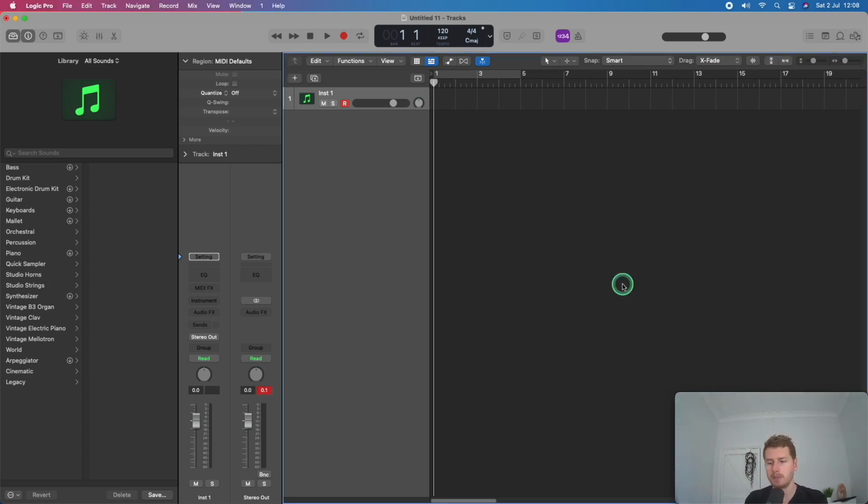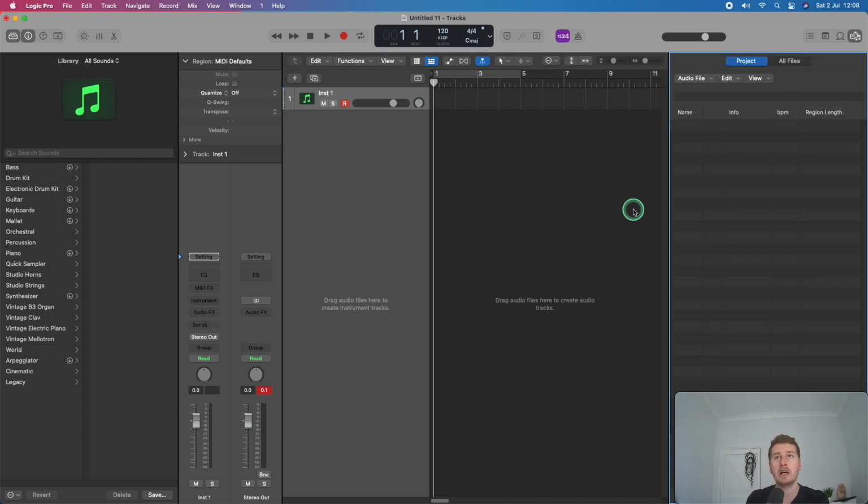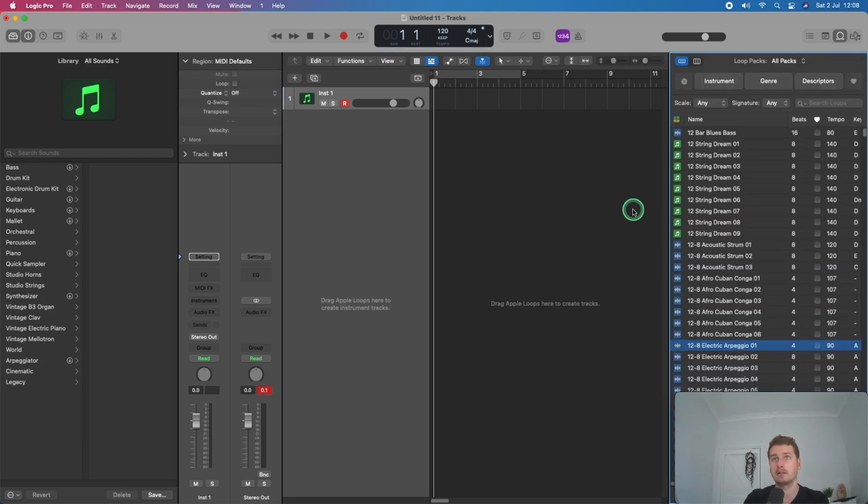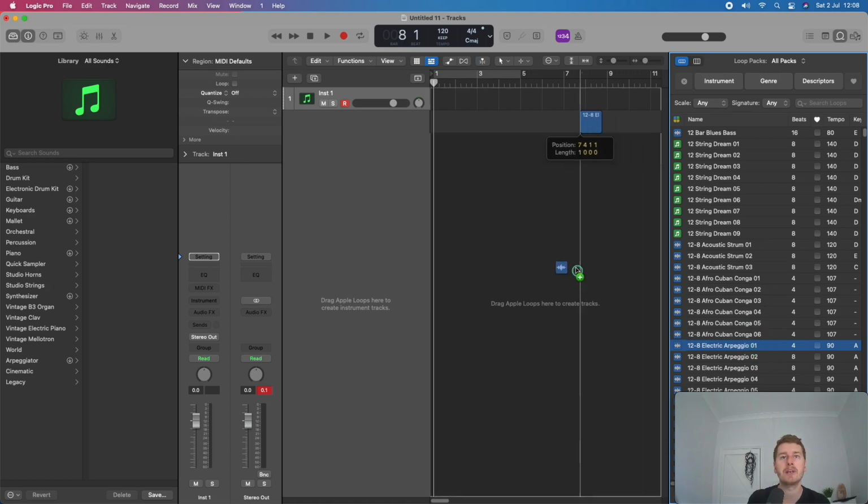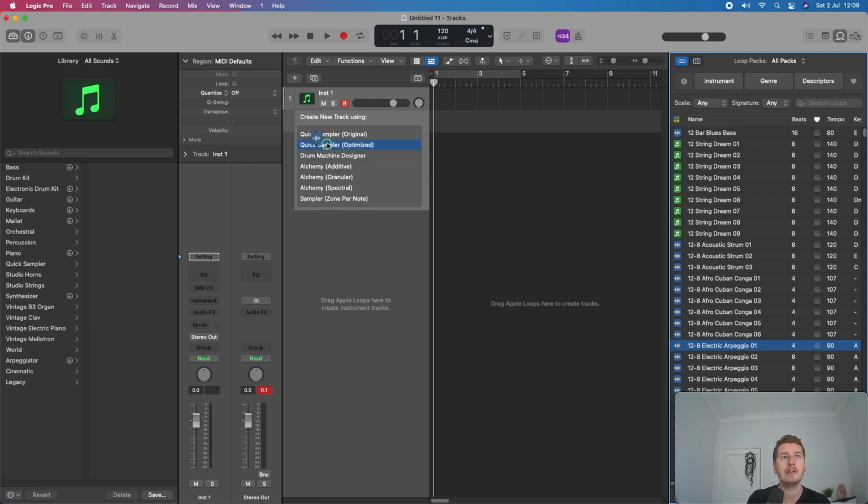So I'm just going to use a Logic loop for now. There's an easy way to get into it. You can find the loop you want to use. This could be from your browser, or it could be a third-party loop, but I'm just going to use Logic for demonstration. I've got one here already selected. If you just click on it and drag it over to this far left area here, you'll then get these drop downs, and these are all different things you can import the audio into. So the first one you'll see is Quick Sampler Original.